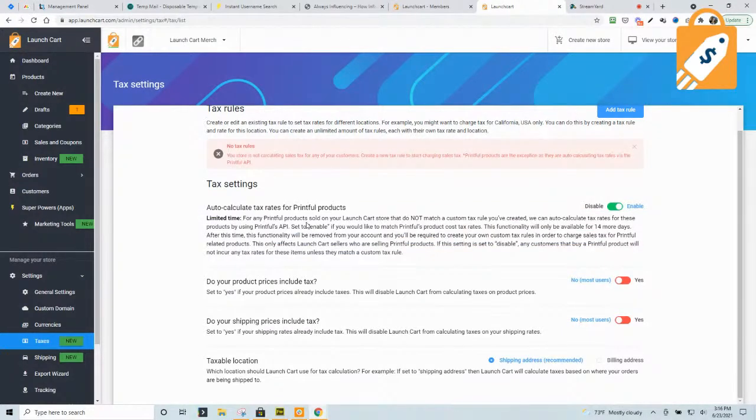So if you're currently selling Printful products on your store and you don't have any custom tax rules set up, what is happening is we are going to Printful's API and we're calculating the tax rates that they charge you, the seller of those products.